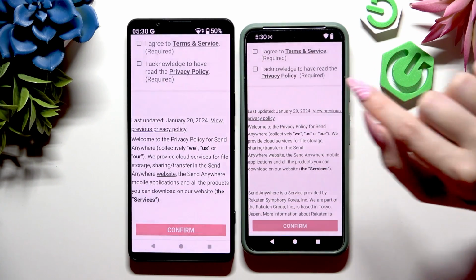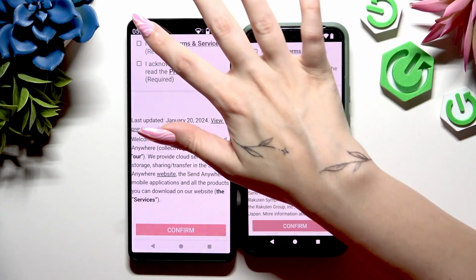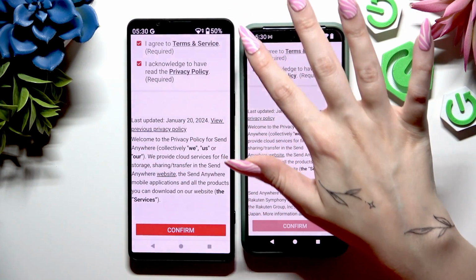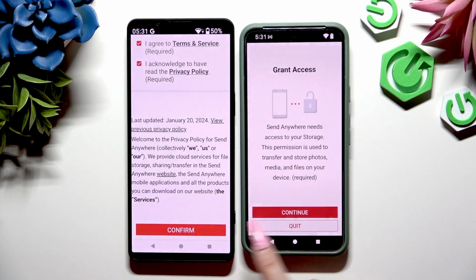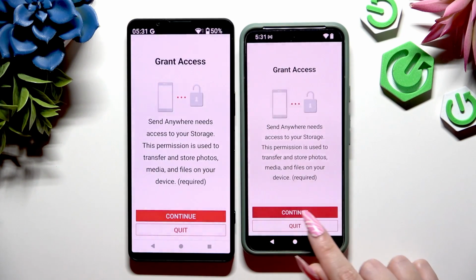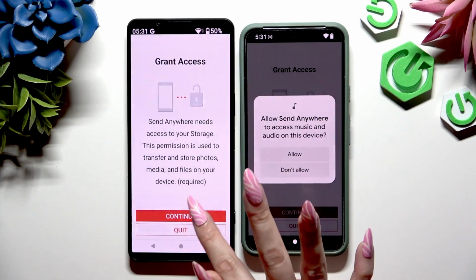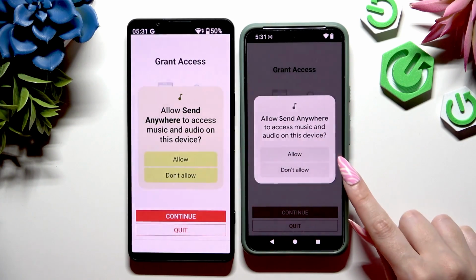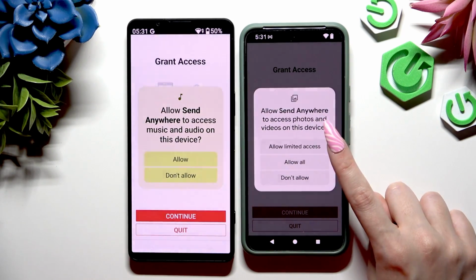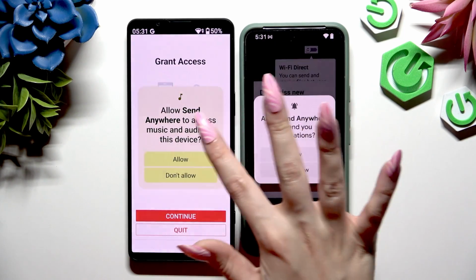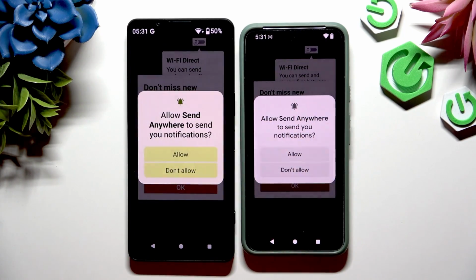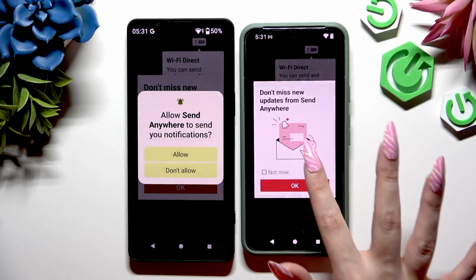Firstly, I agree and I acknowledge. Then confirm. Continue. Allow in first pop-up and then allow all in the second one. Now tap on whatever you want to in all the other ones.